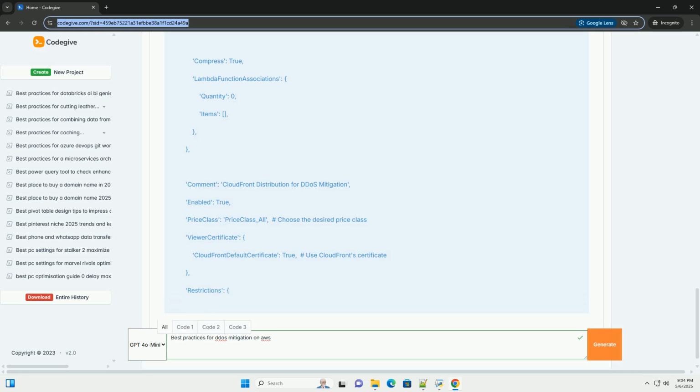7. Enable logging and monitoring. Enable AWS WAF logging to analyze traffic patterns and identify potential attacks. Monitor CloudFront metrics, for example request counts and error rates. Use Amazon CloudWatch to set up alarms for abnormal traffic patterns. Enable VPC flow logs to capture information about network traffic flowing to and from your VPC.